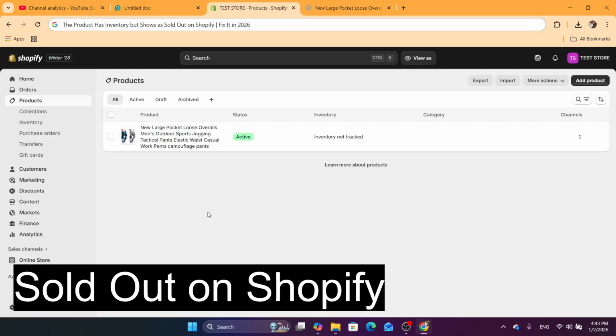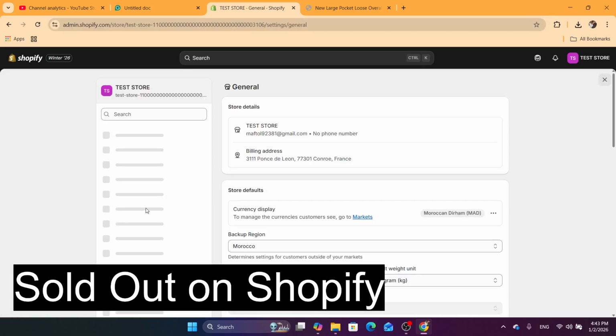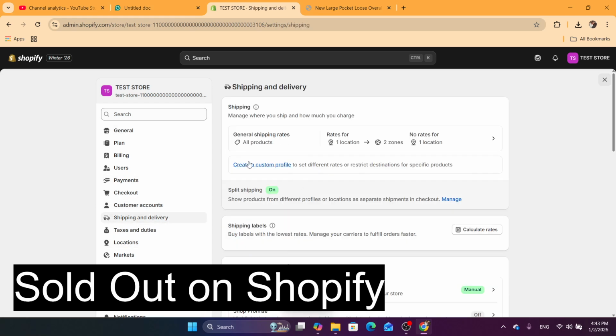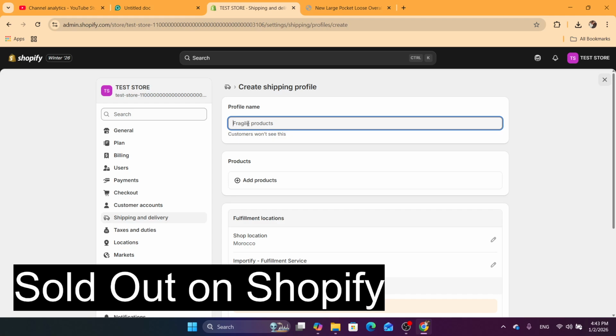Now first, let's just start with the basics on how you can fix this, okay? And after that I will show you other ways on how you can fix this. Now first, you want to click on settings at the very bottom left and then click on shipping and delivery. Now after that, you want to click here on create custom profile. Now after that, you want to name this whatever you want. Customers will not see this, okay?